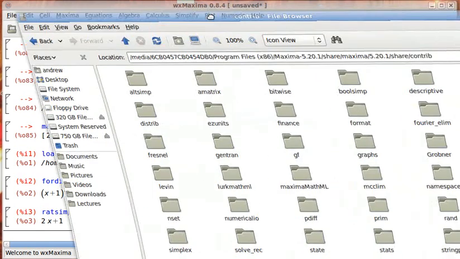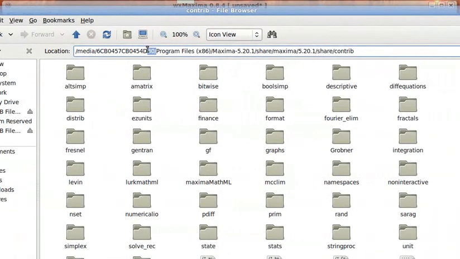First of all, this stuff here is just the drive. This is the Linux way. If you're using Windows, you probably don't know what this means, and that's just the same thing as C:\. What was there before I erased it was the Linux way of saying the C drive. So this is going to be the location of the contrib folder. It's in program files. If you're on a 64-bit machine, it'll be under program files x86. Otherwise, it'll just be program files. Maxima share maxima 5, blah blah blah, share contrib.